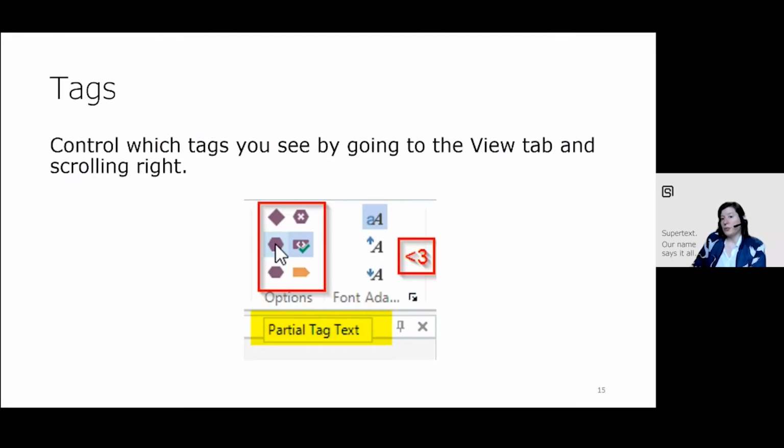Tags are probably every translator's worst nightmare. You can control which tags you see in the View tab by scrolling right. And yes, you can enable font adaptation here too. That is those little symbols on the side. Tags are very important to how a final translation looks, but they can make reading a text in Trados very difficult. So it's important to make sure you choose an option that allows you to see where there are tags. But showing partial tag text rather than full tag text can be easier to read.